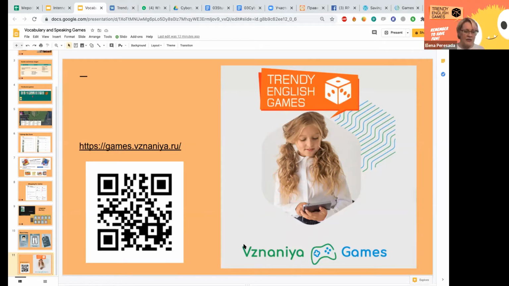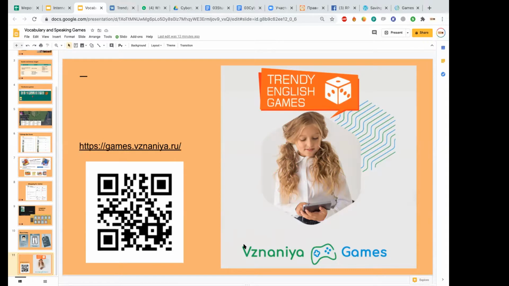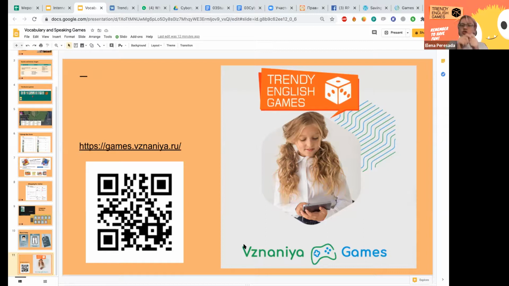Okay, and I will answer the last question. Freeze game. This is a flashcard game, not really a game. When you show flashcards to your students, and you say, when you see, for example, the picture of trousers, you tell me freeze. So this is a game to practice. Students have to memorize how the word is pronounced.